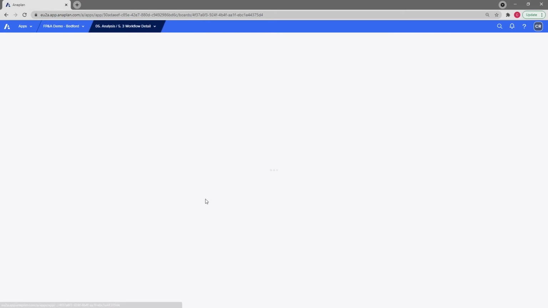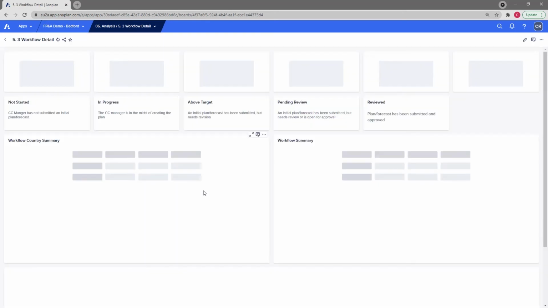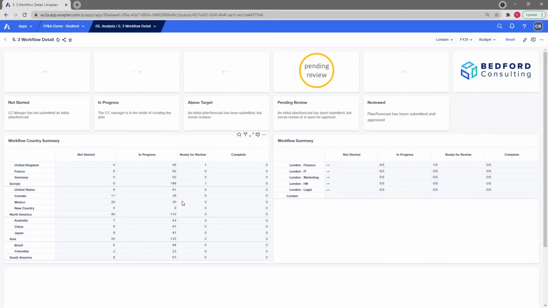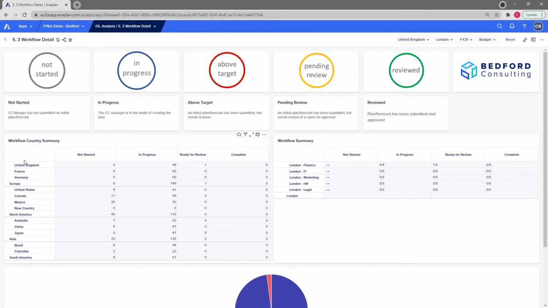We also have a top-down view of the workflow that we can see here. So this one shows the status of the workflow across the entire organization by continent or region, country, and then into individual departments. So I can see what's not started, what's in progress, what's ready for review, and what's been approved and is therefore complete. So it gives me total oversight of the budgeting process.